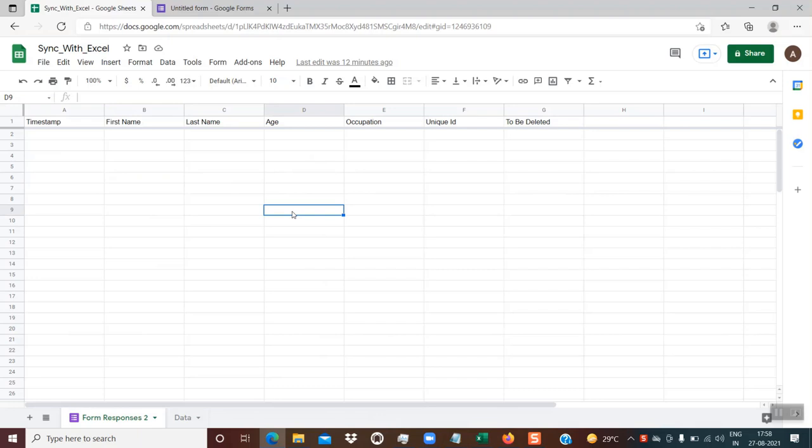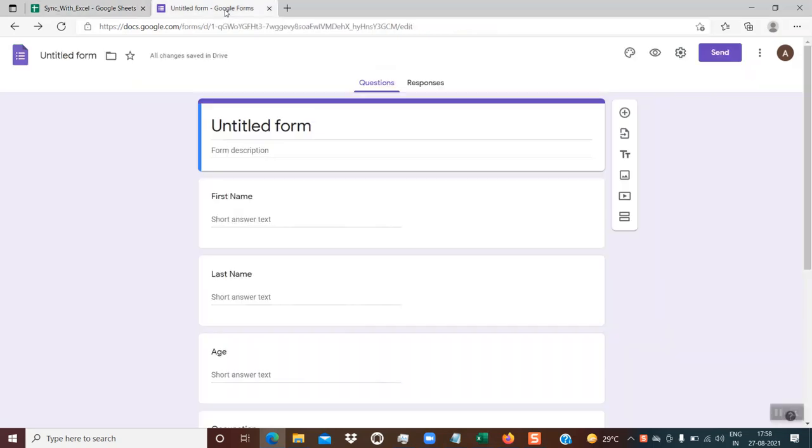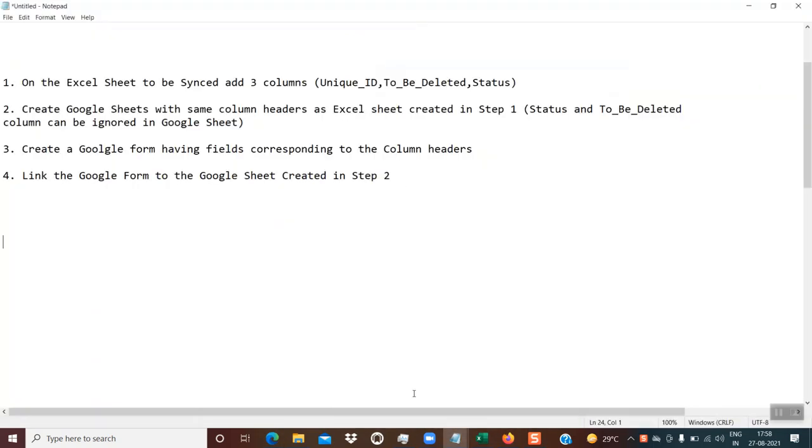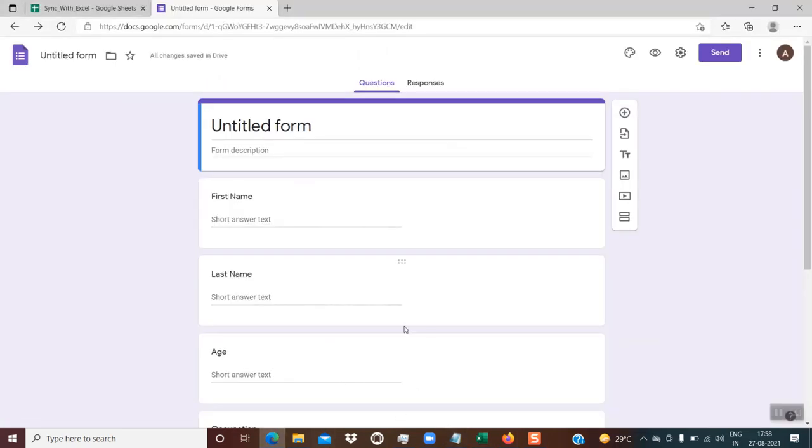So now, how to populate the Google form from the Excel? For that, we would be needing some details about the Google form. So we'll perform the next step. The next step is step number 5. Generate pre-filled URL of the Google form. So how to do that? This is my Google form.